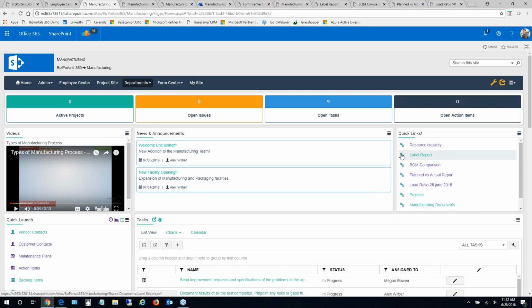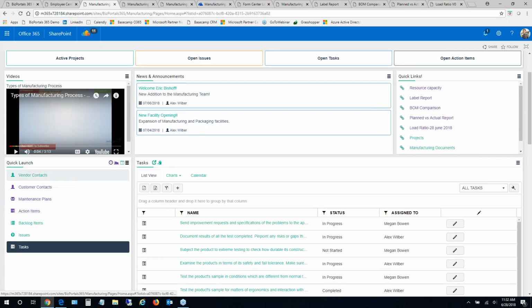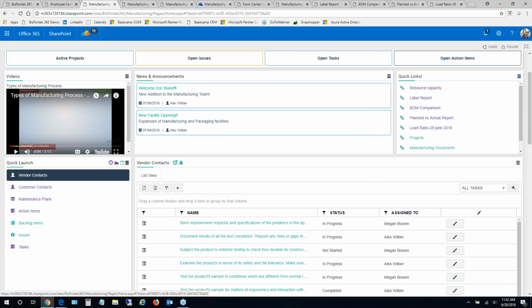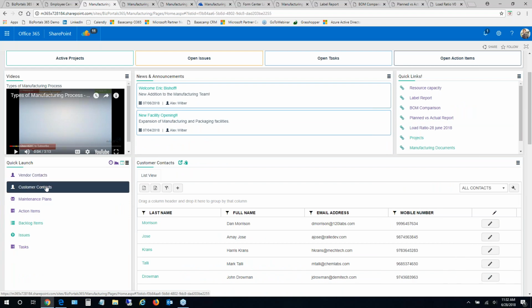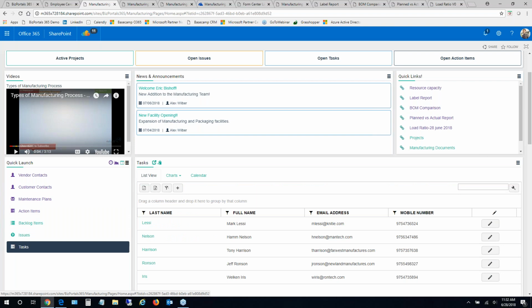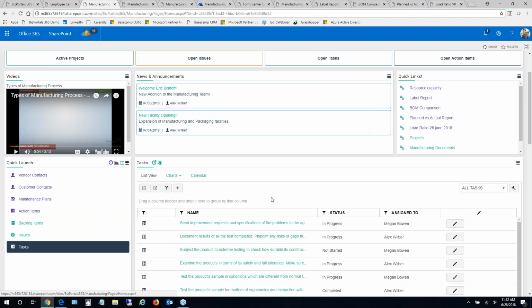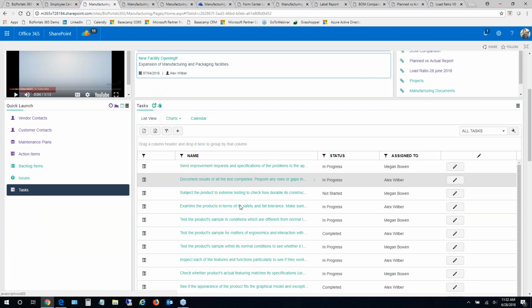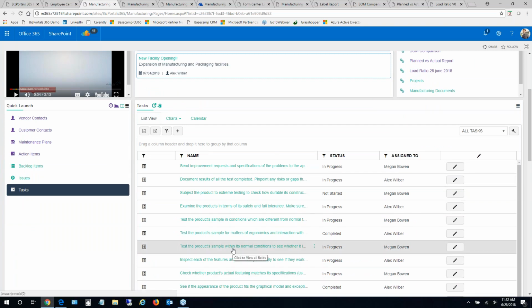Again, think of this as a production team that has the site for their own use. They have all the vendor contacts. You can keep a list of vendor contacts here. You have customer contacts. You could have maintenance plans, that is for people to read, or you could have a schedule here. And you could have some task lists for your production department. And this is where a collaborative platform is very effective, which an ERP or MES system won't just give you.